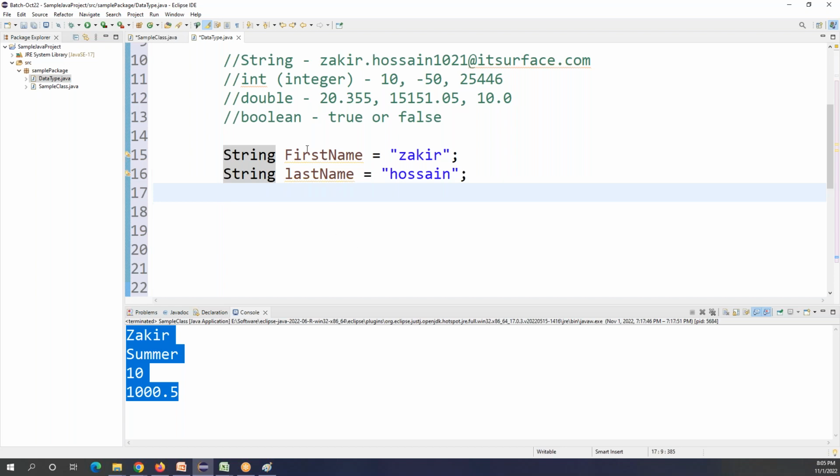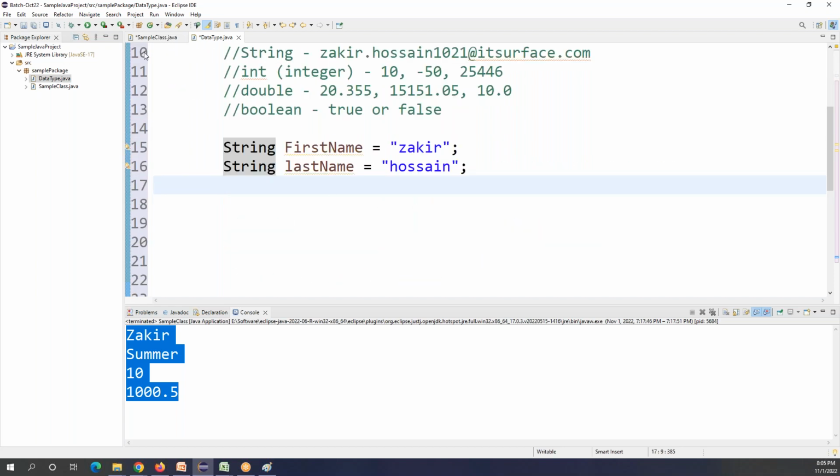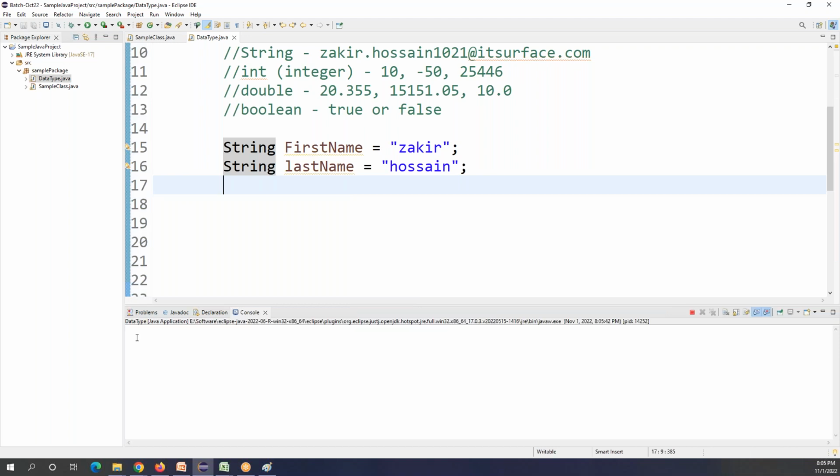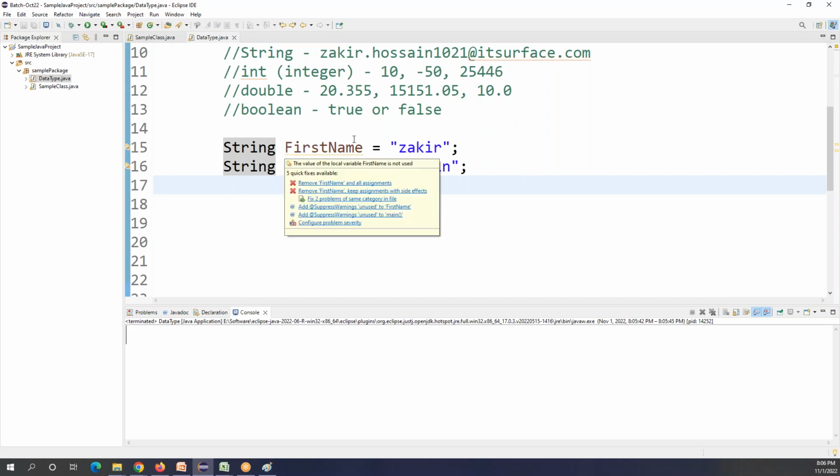Okay, now the thing is, if I want to run this one, I can run it as a Java application, but I'm not able to see anything. See, there is nothing there, right? In your case, if you are working in the same class, you might be seeing your old result. That's why I thought that if you create a new class, it will be helpful for you. So right now I'm running this class, but it's not showing anything, right?